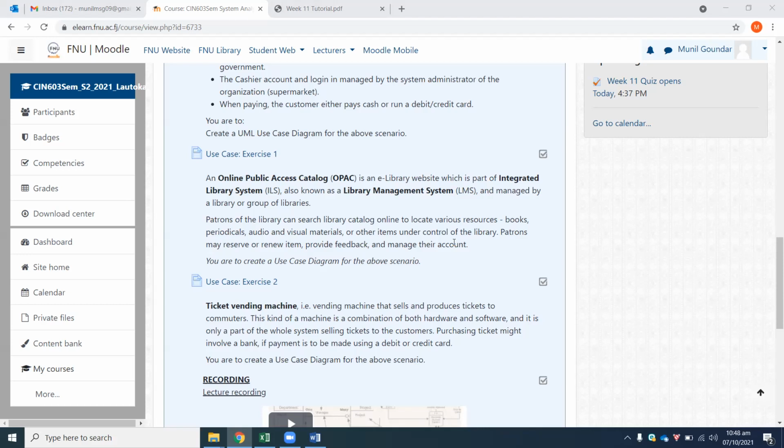The library or library staff. Okay, thank you, Musharat. Yes, the other actor is the library. In this case, we put down library. There's nothing stated on library staff. It's just mentioned under the control of the library. So library becomes another actor. Any other actor apart from library and the patron?